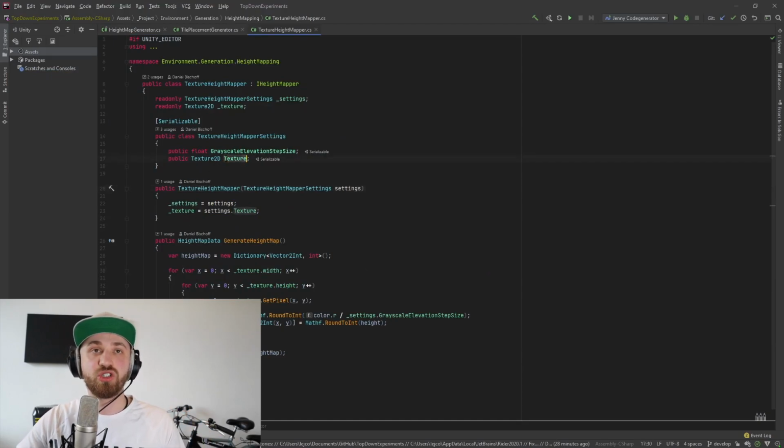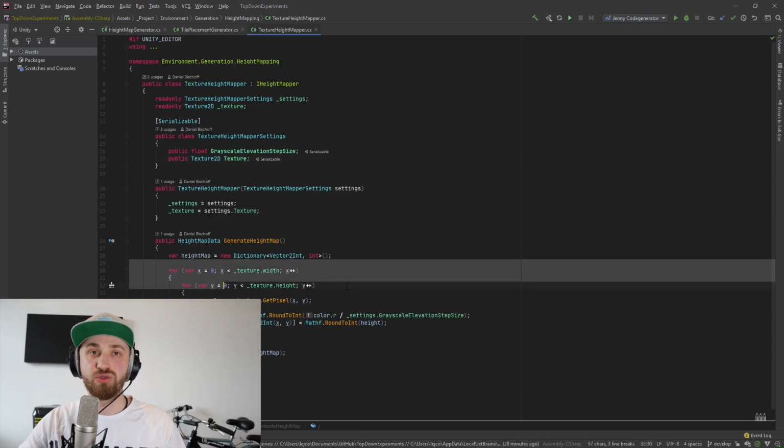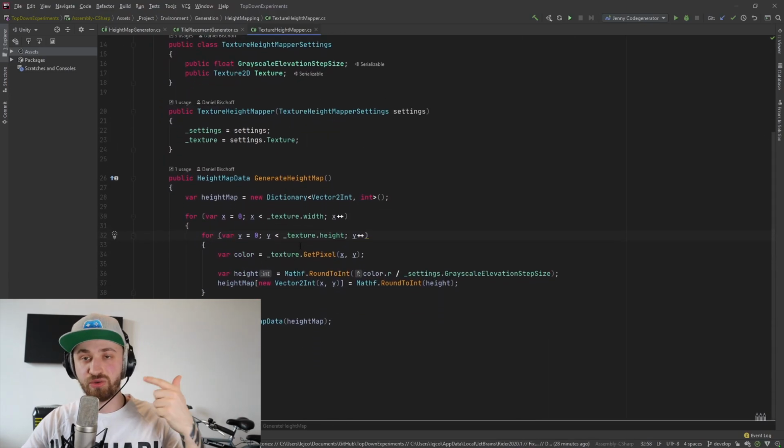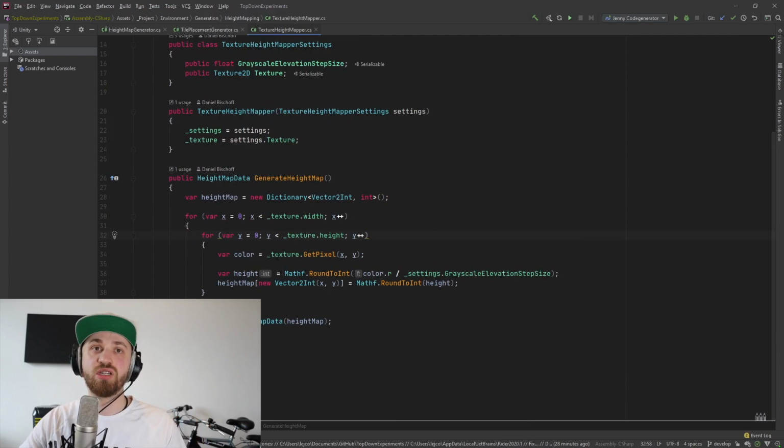You have your 2D texture that you just load. And then here in two for loops, you just go through each pixel of the texture, you get the color. And since it's just a black and white image, we can only read from the red value of the color. And we are setting the height from that.